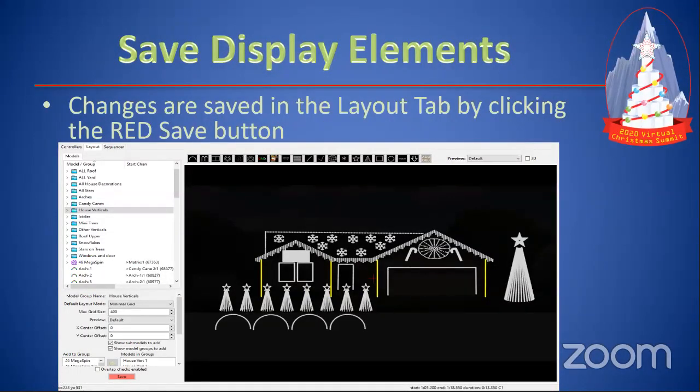The only way to save your master or any changes done in display elements is to click on the layout tab, which you can see here, and the red save button will light up. Whenever it does, that means a change has been made. Click the save button. That's the only way to save display elements.